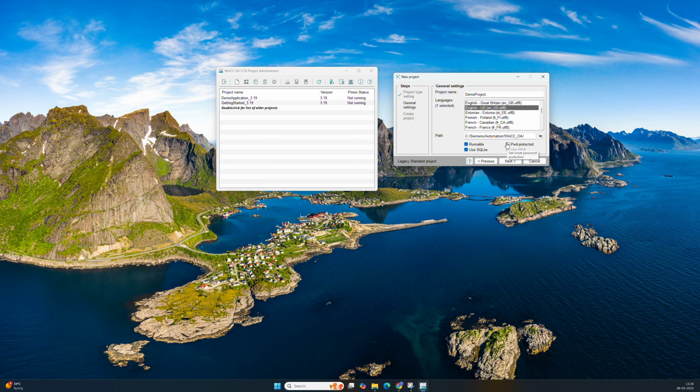So I mostly do not password restrict my project. Click on next button. Here we can see all the details which we have selected. So my project path is between Siemens Automation WinCC UI. Runnable, yes. Password protected, no. Languages which I have selected, yes. Next Gen Archiver, yes. SQLite database, yes.